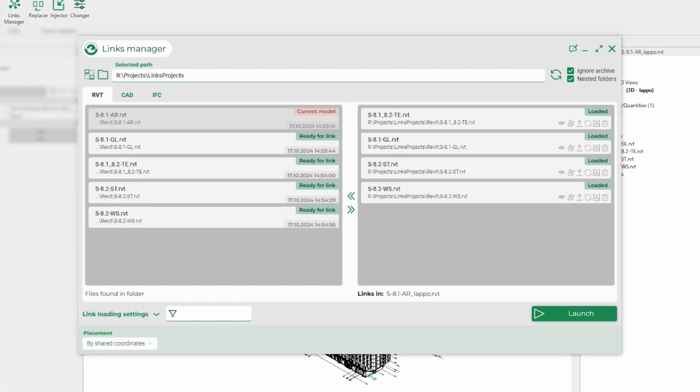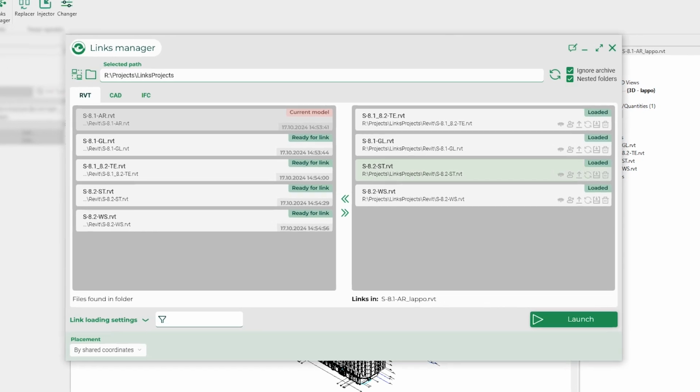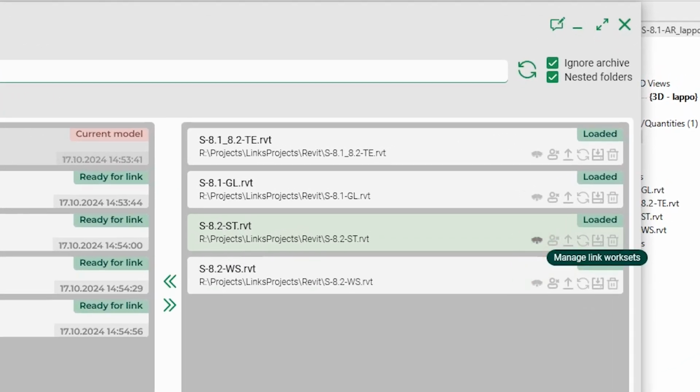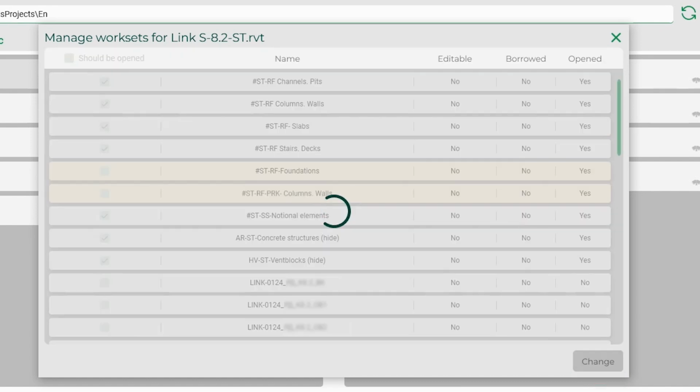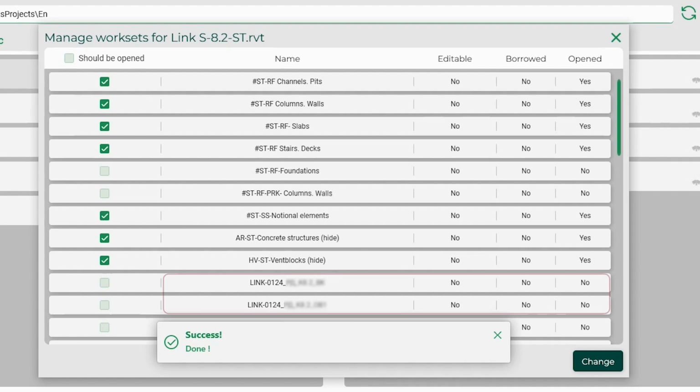What functions are available for working with the linked files? For Revit links, Workset Management is ready for use. Go to tab Worksets, which shows all sets, hidden and open. Here you can disable specific worksets to exclude complex elements from the model and avoid overloading the project. By default, all worksets with the prefix link or suffix hide are disabled to hide the links themselves.